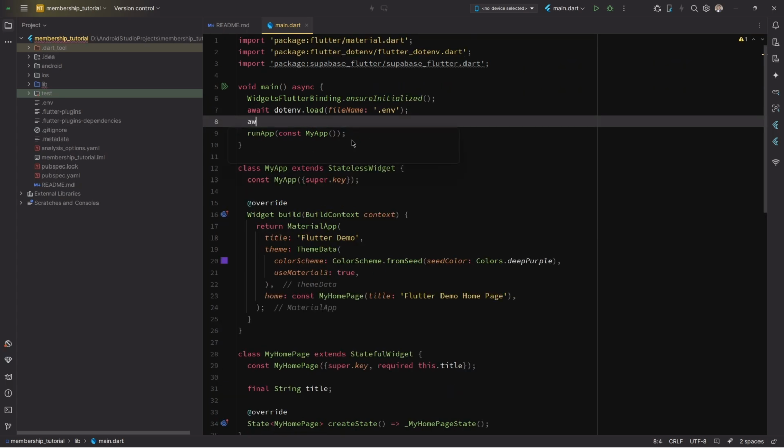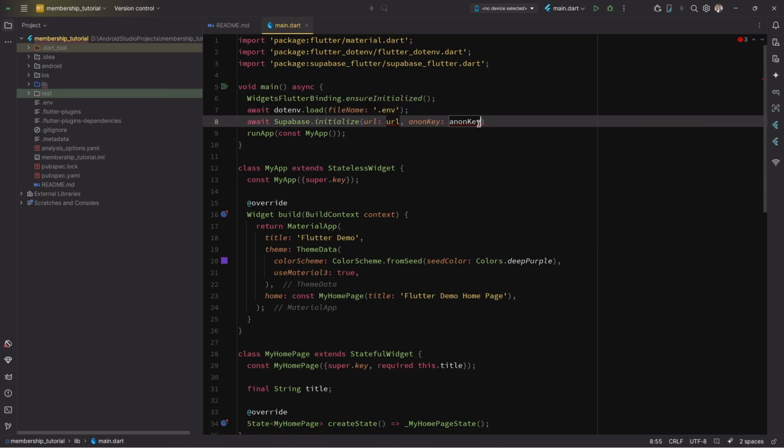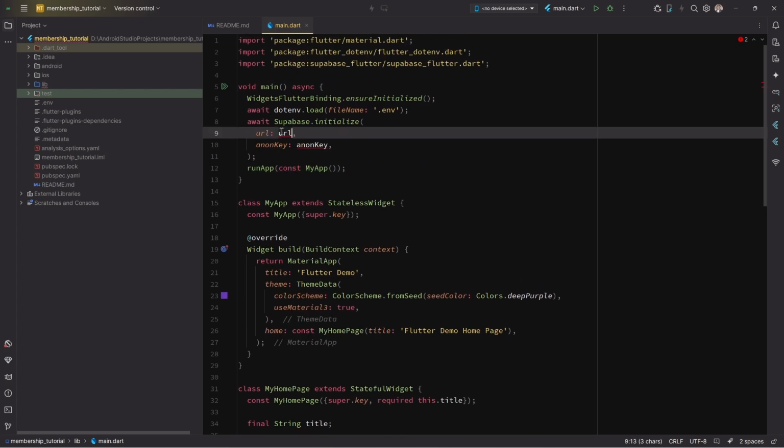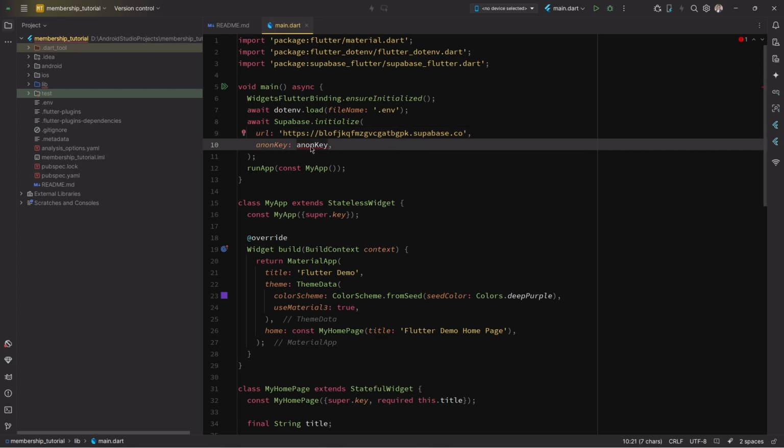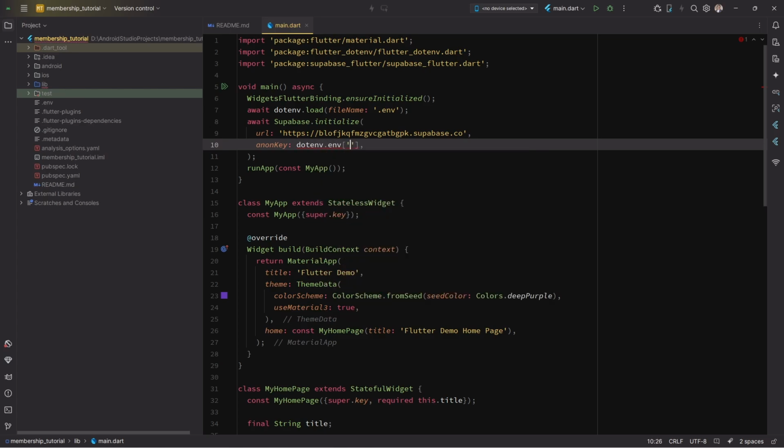Okay, and after that we are going to initialize Supabase. So we will type Supabase, and then we will say initialize, and after that we need a URL and an anon key, a public key. Okay, so for the URL we are going to paste this URL, and for the anon key I'm not going to simply paste it here. I'm going to use the .env that we created, and we say dotenv.env, and then we will say ANON_KEY, and this will be our key, and it's saying it is nullable, so we will just make sure to null check it.